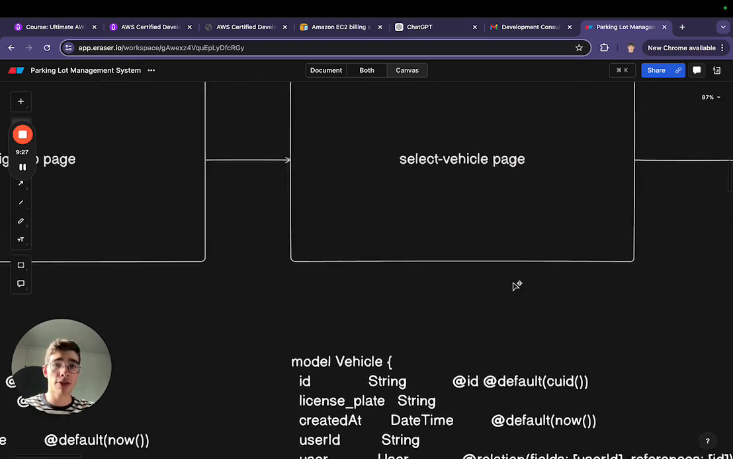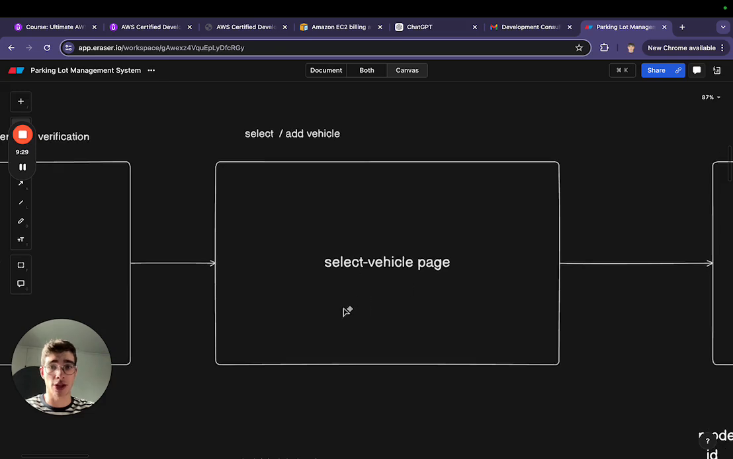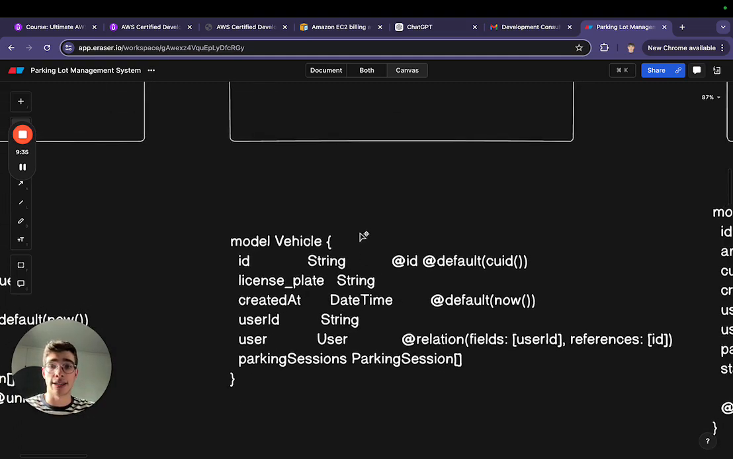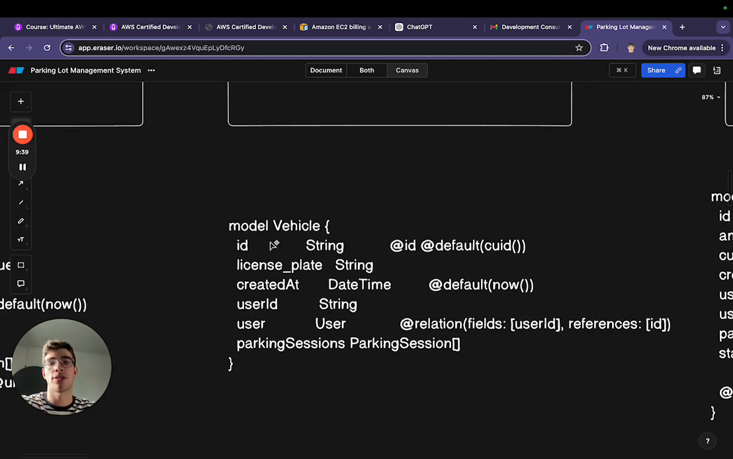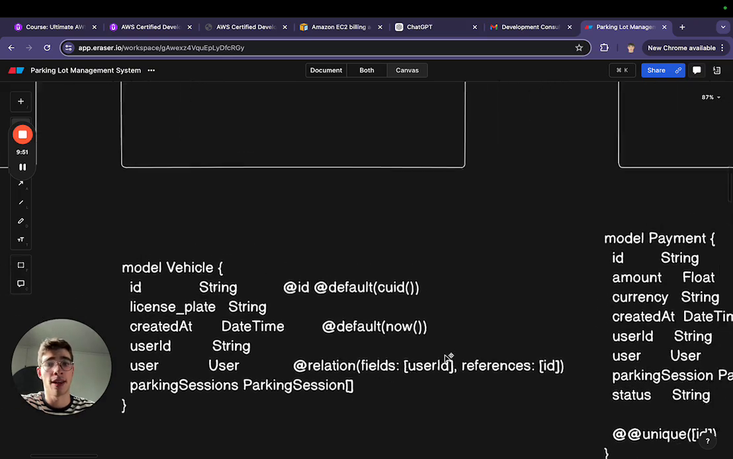Now we have the select vehicle page. We didn't have it before, but now we have a dedicated page to select a vehicle, and it has the vehicle model in the database. So what does it consist of? It consists of ID, license plate, created at. It has a foreign key to user ID, and obviously is connected to user, and to parking sessions.